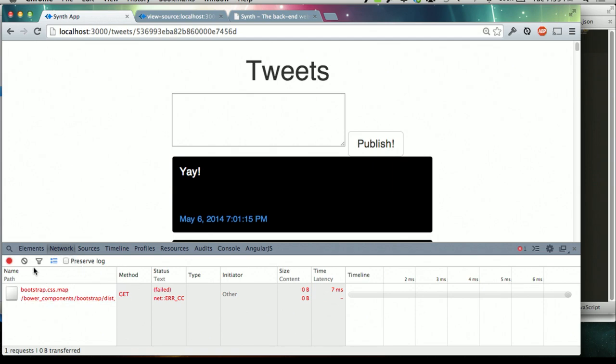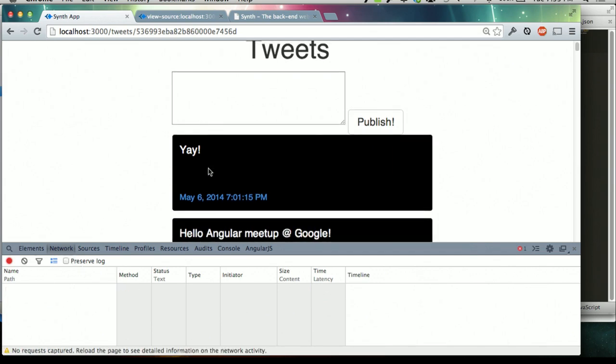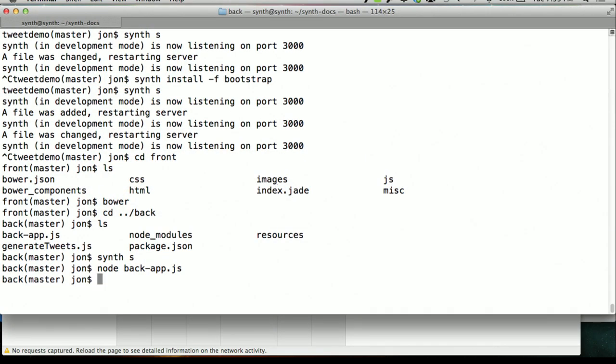OK, not sure what that's about. Let's clear it. Is there an individual tweet service? I missed if you actually... I added a separate tweet controller. So if I click here, I'm actually not running the server. Whoops. Let's go back to it and restart it.